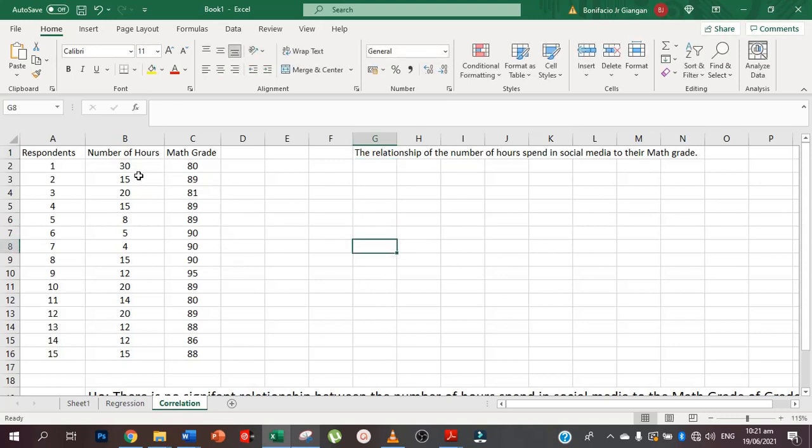Here we have the number of hours. The number of hours here is 30 hours for respondent 1, up to the rest of the data. And then respondent 1's math grade is 80 and respondent 2 is 89, up to this one. So I now have data.